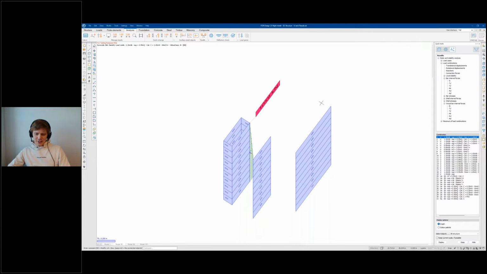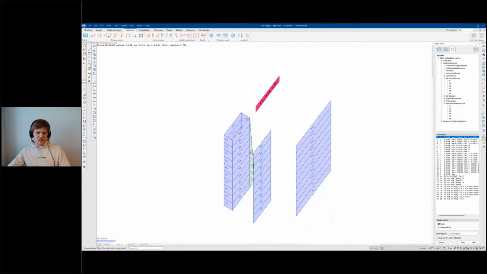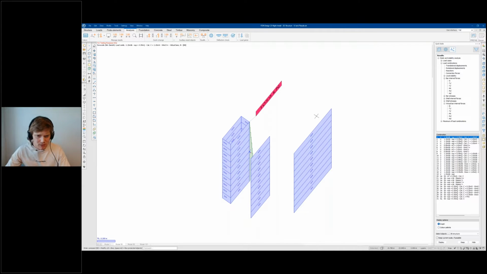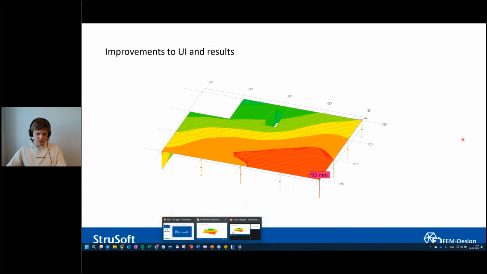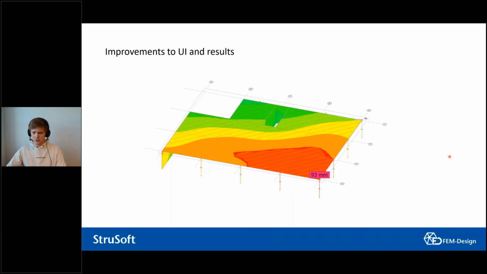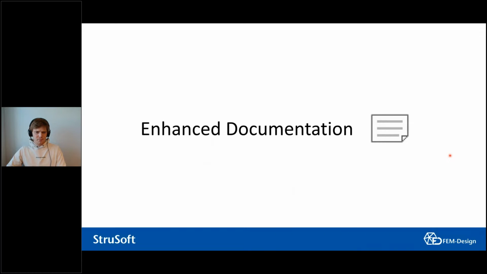That is, I think, about it for the results and show type that I had for you. Of course, more improvements, minor tweaks, and so on.